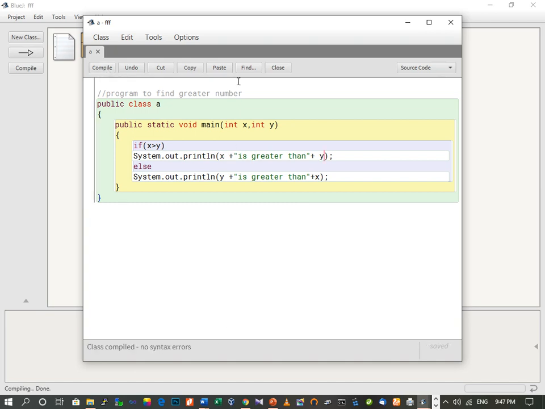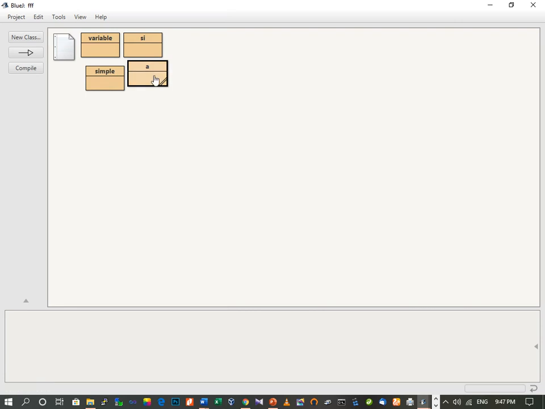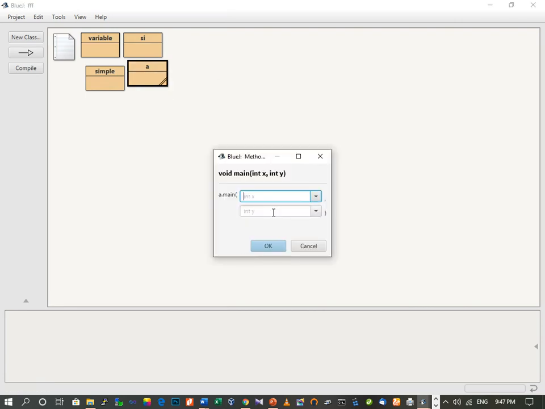We can see there is no syntax error. Close it. Now we will execute this program again. Void main, enter the value of x and y. Now we are going to try for y's value as greater than x. So suppose x value is 15 and y's value is 56. Then we will run this.